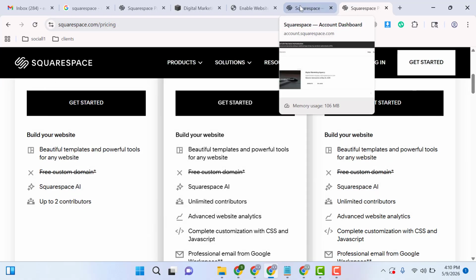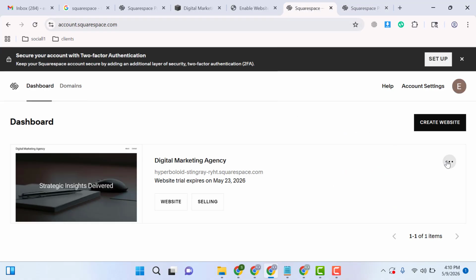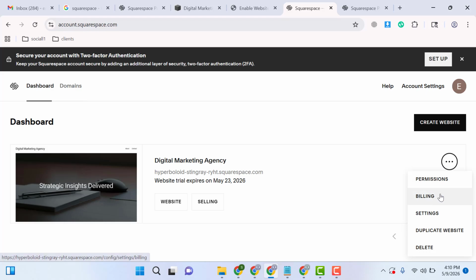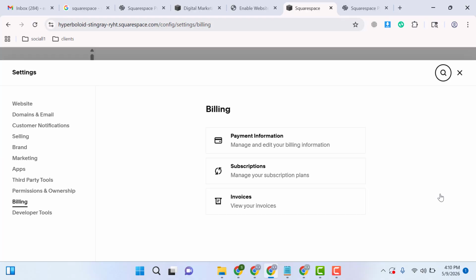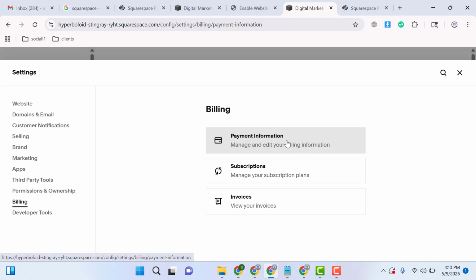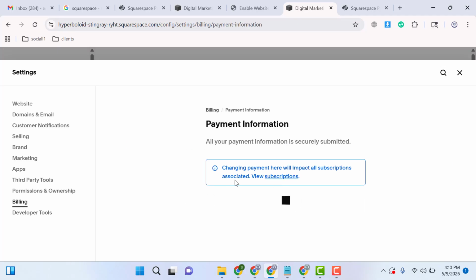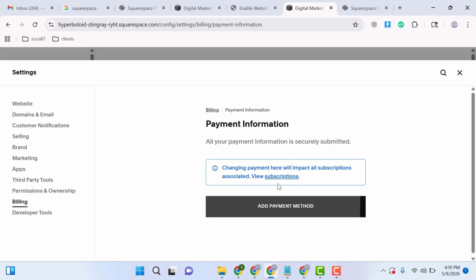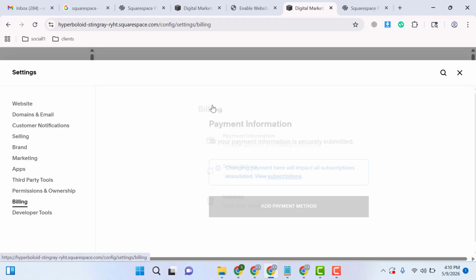Now let's see how you can get these packages. Simply click here on the 3 dots, then billing. If you are building a website for your client, then don't worry, your client will pay for the package. After that, here you need to select this one, payment information. Here you need to add the payment method.